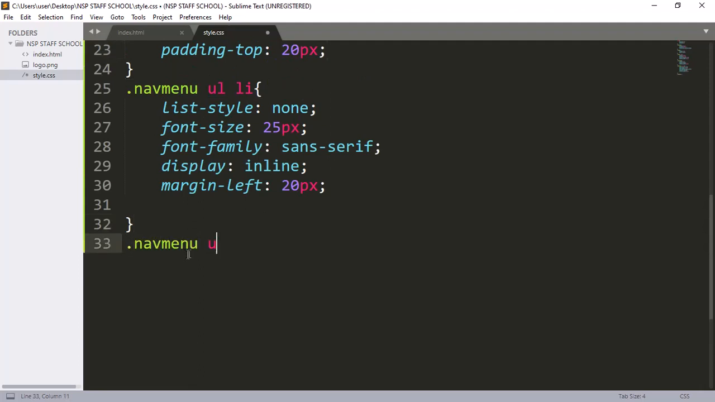So firstly, I need to change the color of the text. Of course, every link you create has a default color of blue. So I need to change this to white, which is what I've done.